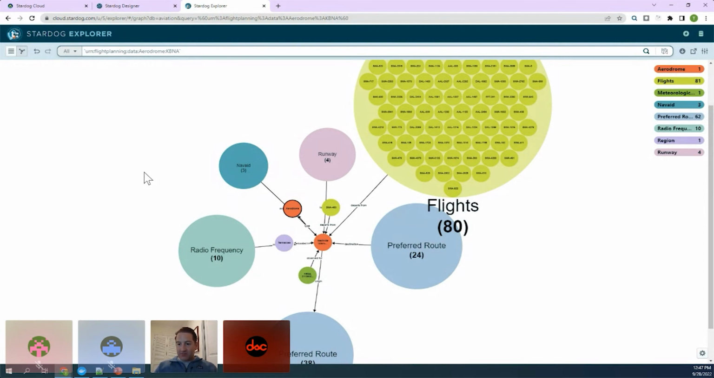Another question, is Stardog natively available on Azure? So from a deployment perspective, we have a couple options. You can deploy on premise. You can deploy on an Azure, AWS, or Google private cloud. We also have our Stardog Cloud, which is our managed offering. So, I don't know if that means it's natively available on Azure, but Azure VPCs are definitely one of the options for deployment.